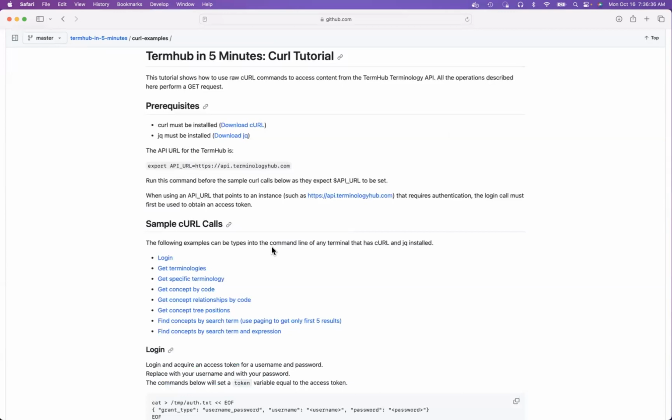Before you get started, you need to have curl and jq installed. We've provided links for both in case you don't already have them. You'll also need to set an environment variable called API_URL. This environment variable points to the location of our TermHub servers.